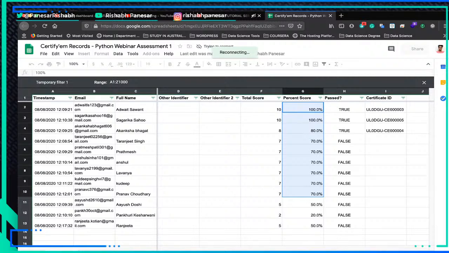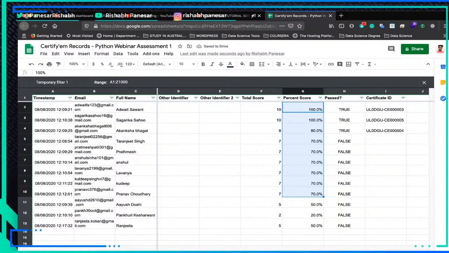Then we have Akansha Bhagat who scored 80. It's good. Then we have Taranjeet Singh and Prathamesh, Anshul, Lavanya, Kuldeep, and Pranav also. These people have scored 70%. So congratulations to those who have scored 70, 80, 100.